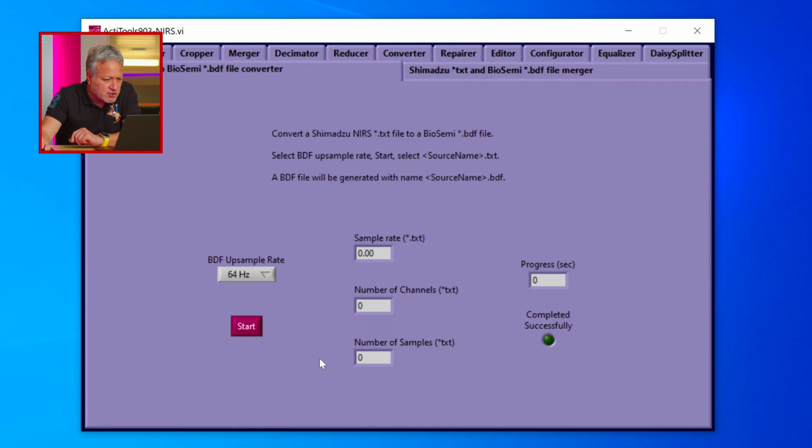So you end up with a BDF file that can be read in BESA, in NIRS SPM, in EEG Lab, any software that allows you to actually look at BDF files. Okay, this little tool is quite hefty because what we can do is we can upsample the very slow NIRS file.